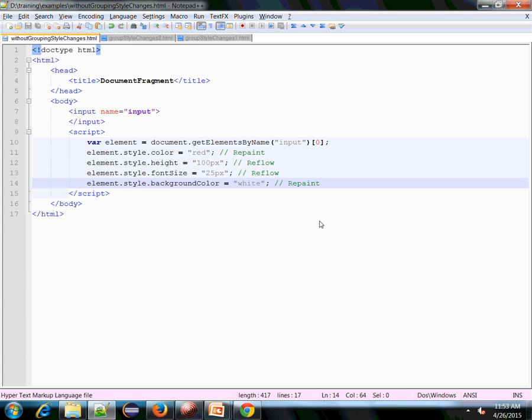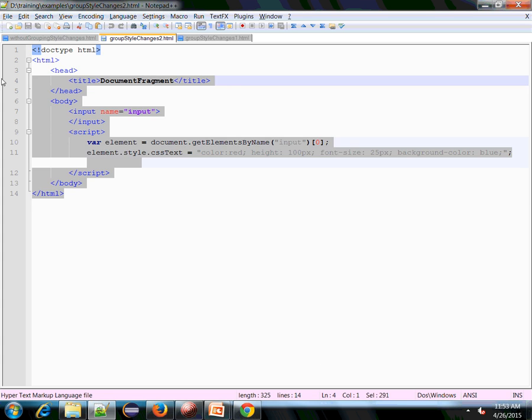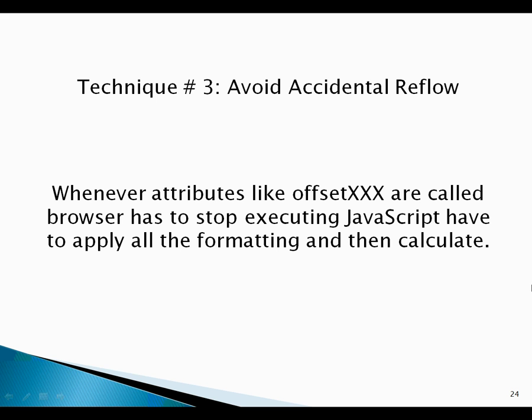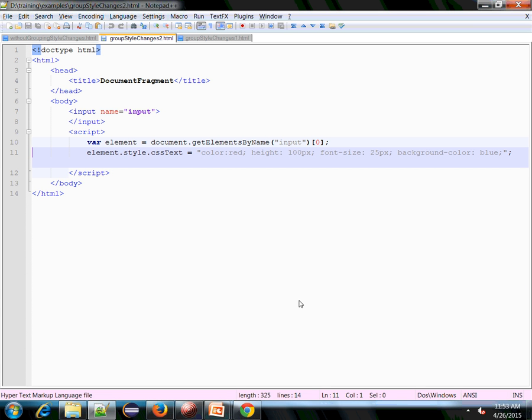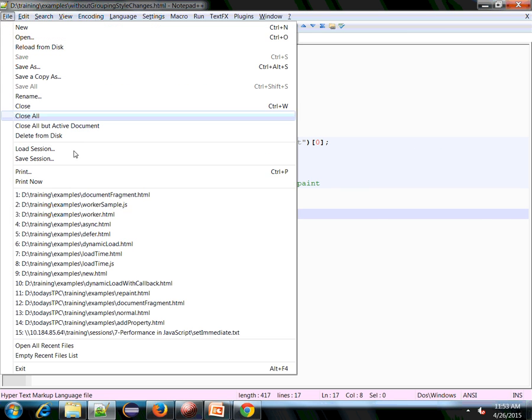Instead of this, you could have a structure wherein you have your class. You define a class with all the specific properties and you specify the class name to the element. By doing so, you have only one reflow taking care of all the actions that need to be performed. Very similar are inline changes, wherein instead of having it as a class, you specify it as a CSS text, the complete set of properties. In this case also it will be a single reflow on the browser. So these are some of the approaches that you could take when coding on the browser.